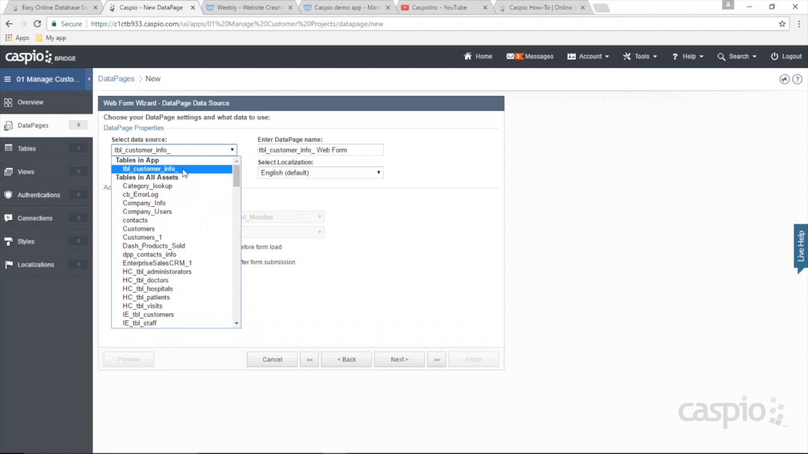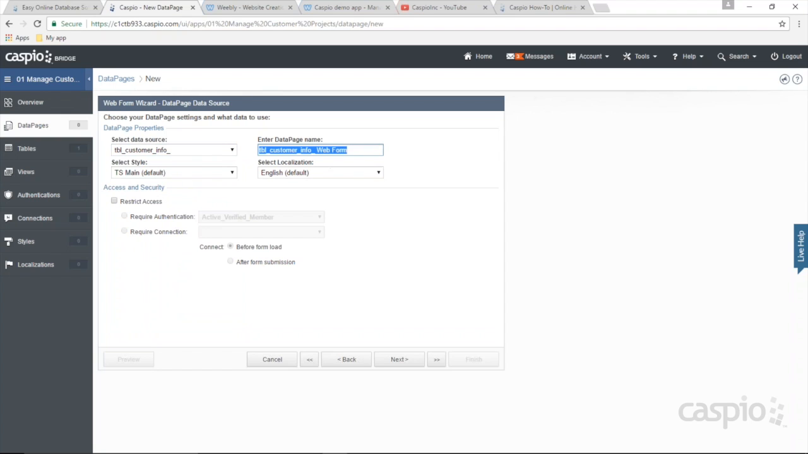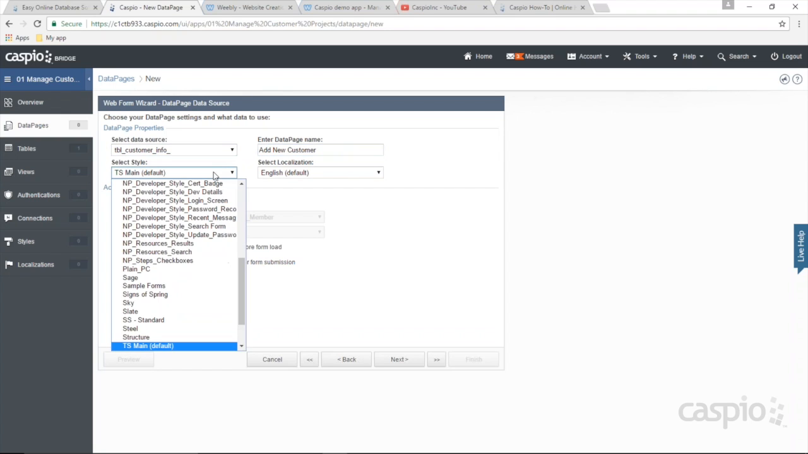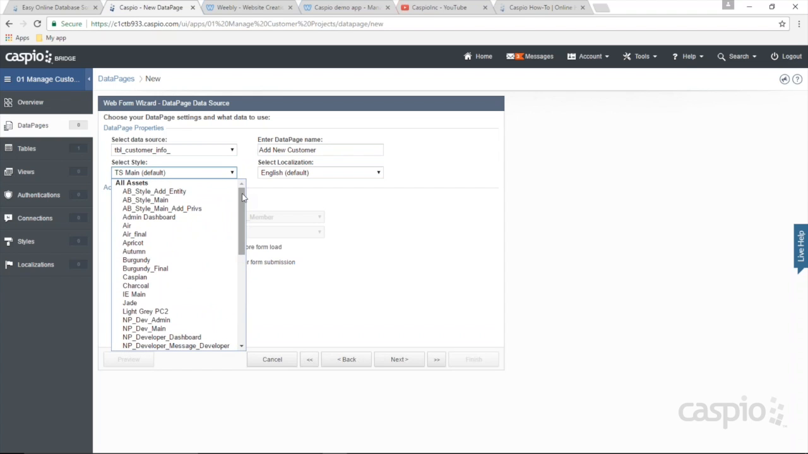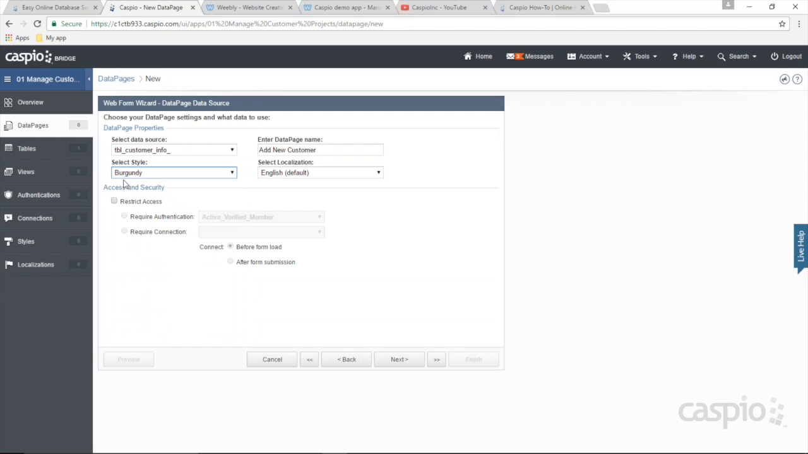So I only have one table, so we're going to select that. We're going to call this data page add new customer. And you also have a lot of different styles that you can choose from. The styles dropdown is all about the aesthetics, the look and feel of your form. If you want a certain color on the label, certain color on the field, certain background color behind the form, that's what we mean by aesthetics. Okay. Now I like the burgundy style myself, so I'm going to select that.